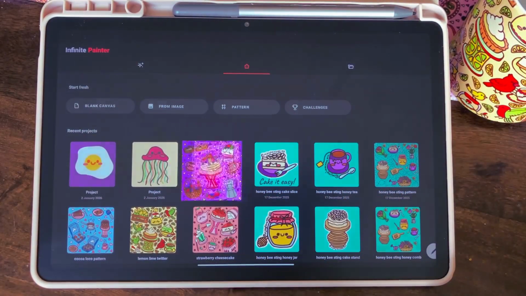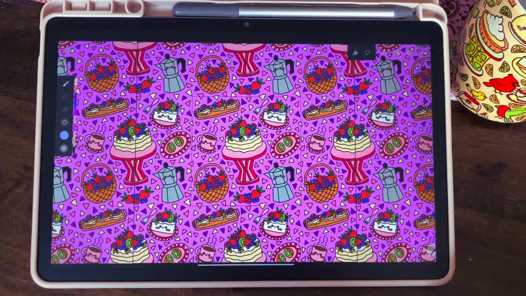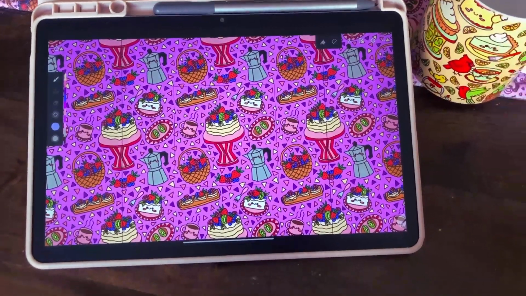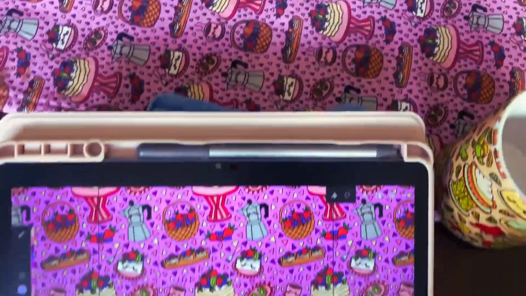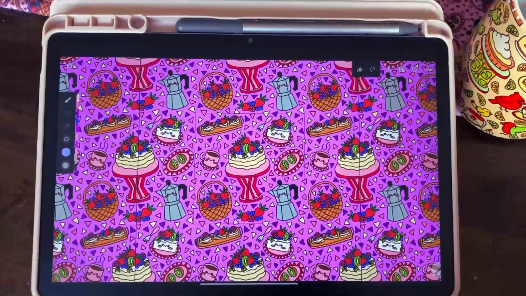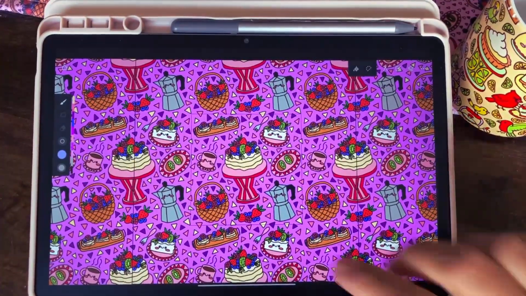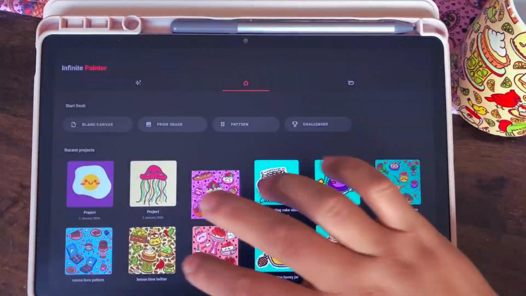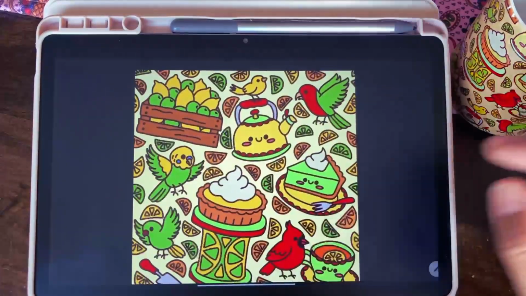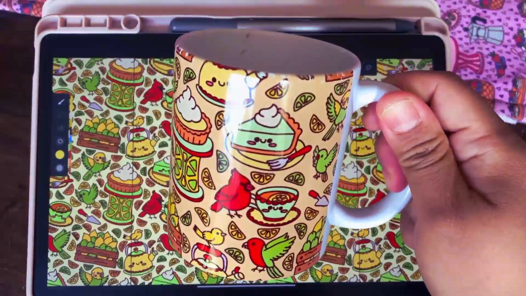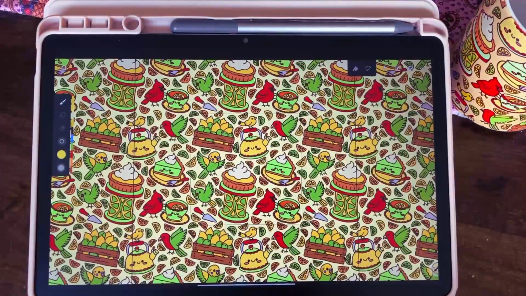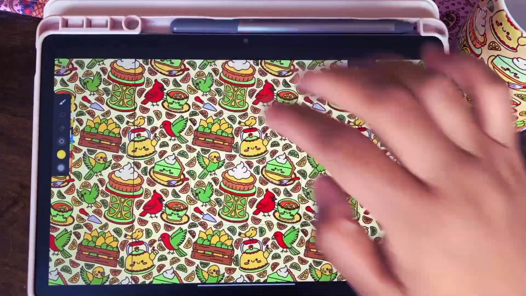This is my Pavlova pattern, which I have turned into a table runner. And then also, I have my lemon and lime Twitter pattern. Here you go. And I've turned that into a mug. So there's so many things that you can do with surface pattern design, and it can have so many applications.